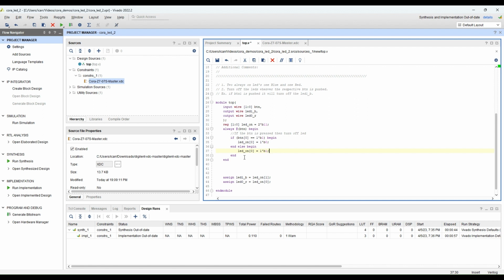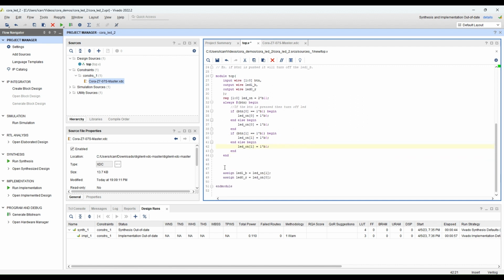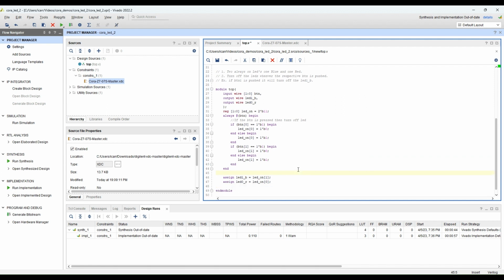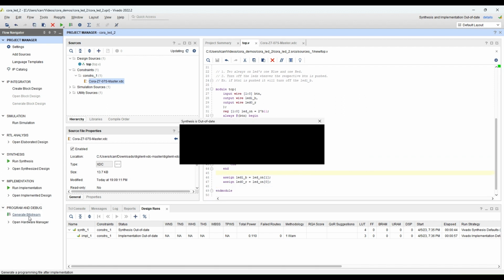And because we want the same action to happen on both buttons on both LEDs, we can go ahead and just copy this if statement and just change the index. So in here, button 1 and LED 1. And now we should be set. And we've already changed our code here so that it'll set LED 0, LED 1 to 1, and LED 0 to 0. And that should be it. And we can go ahead and save that and generate our bit stream.